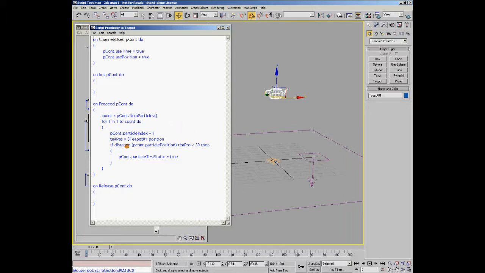Then we say if the distance, in brackets, between the particle position and tpos, so this command here, distance, will take two vectors, 3-point values, in other words x, y, z values, and it'll compare them, and it'll produce a single float value. It'll produce a single value like 28 or whatever, 22.3, as a distance between those two points. And we're saying if that distance is less than 30, then do this. So in other words, when the particles get less than 30 units away from the teapot, they go into the next event. You can see we set up the test to test true at that point.